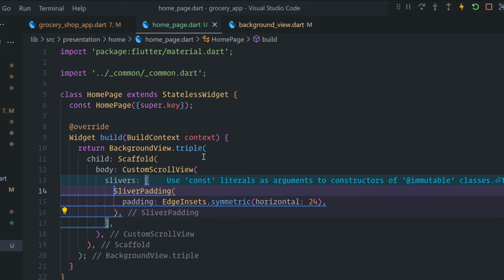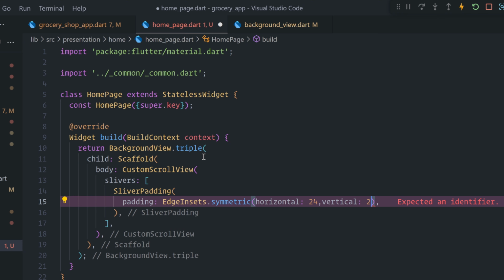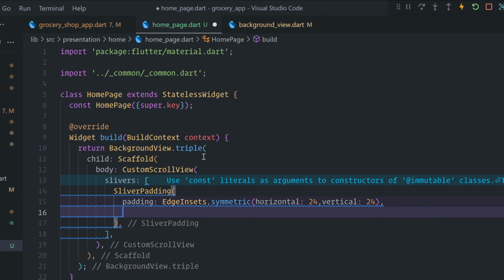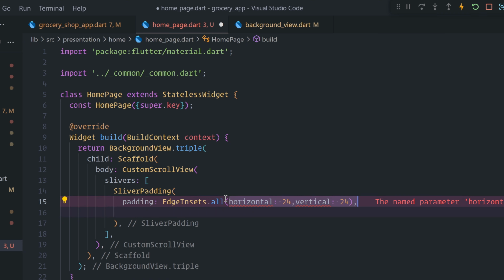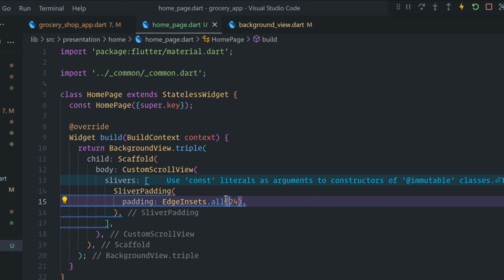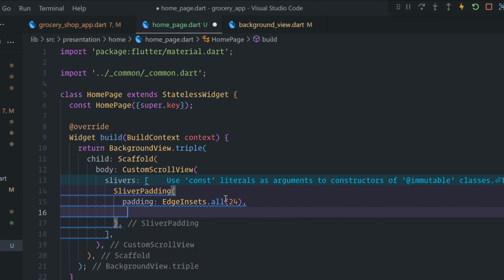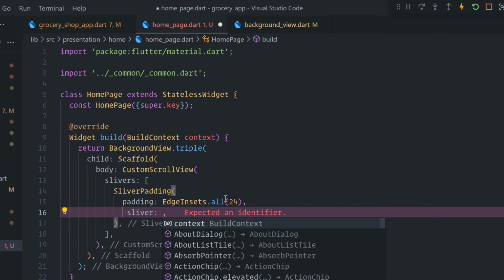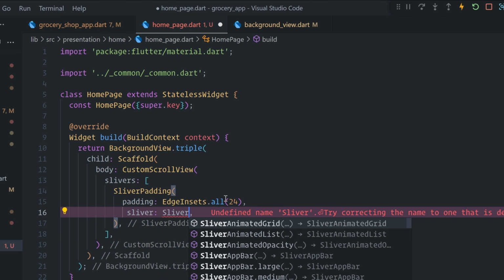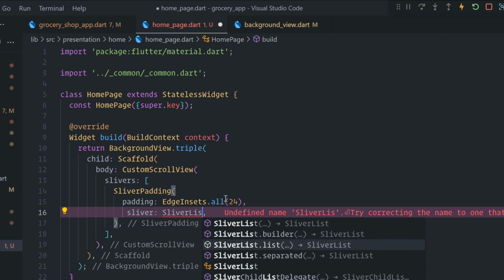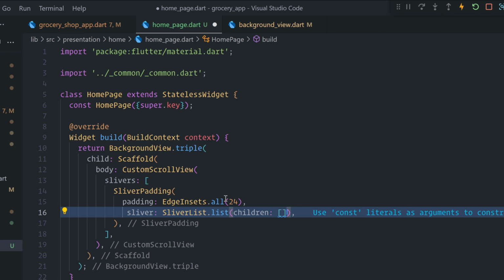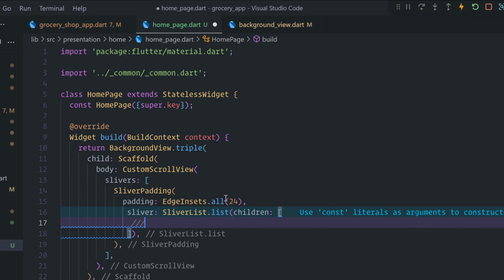Also, yeah, we can use all as well. Maybe not, I'll think about it later. You can use, instead of this, just all and just pass 24. And it will be slivers. So in this sliver, I'm just going to pass a sliver list, because we will have kind of like AppBar header and other stuff, a gift card, etc.